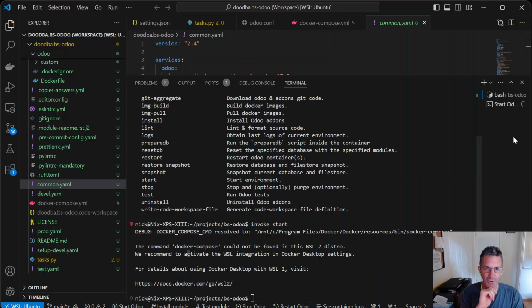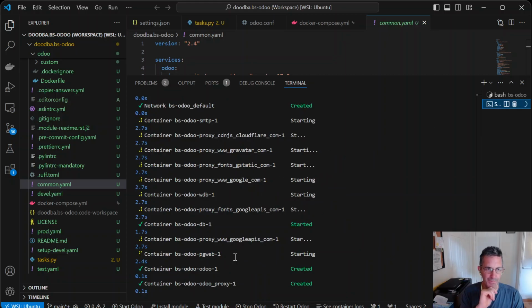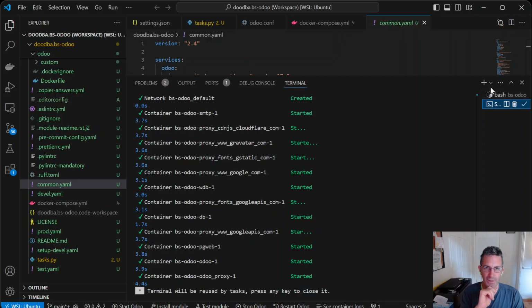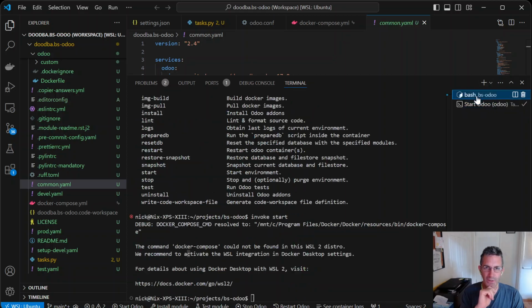So now that I've got all that working and I've got Docker Engine working, let's try starting Odoo, which is going to run that invoke task to start Odoo. You can see here the containers are starting, quite a few containers. Let's go back to the terminal. There we go.